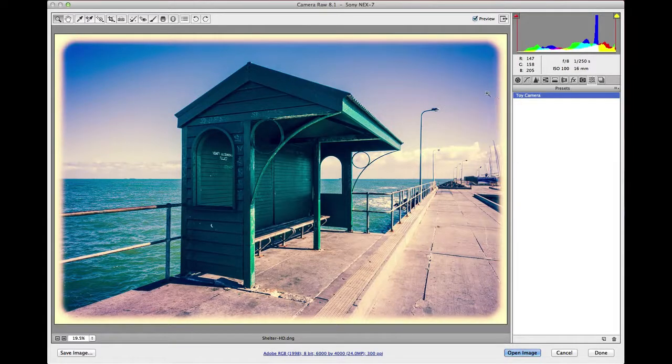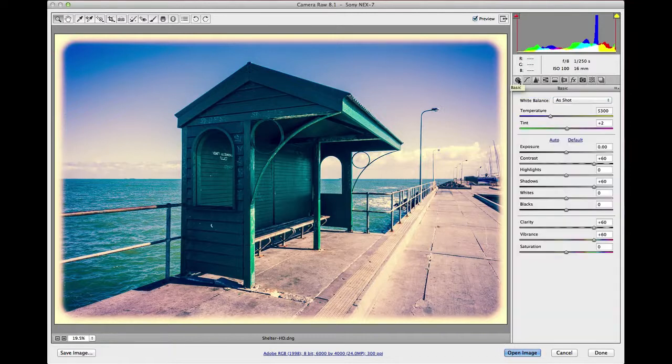Now remember, I didn't adjust the white balance or exposure for this image, so these would have to be set manually in the basic panel. And as we decided previously, we decided on a color value of 7,500 degrees approximately, and then we could make some minor adjustments to the exposure slider to get the optimum exposure for this particular image.